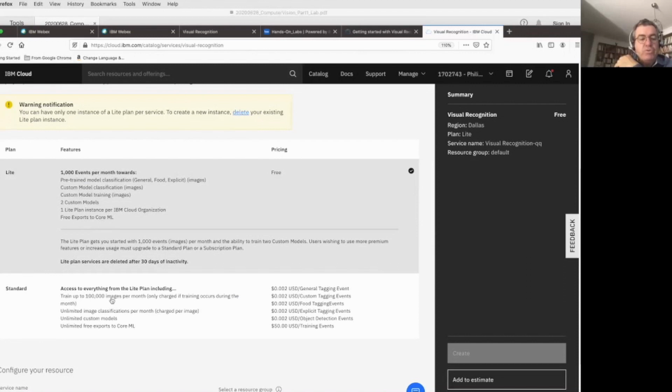And of course, if you go to the standard plan, you've got more capabilities: unlimited image classifications per month, unlimited custom models, unlimited free exports, and you've got the price here, for tagging event, custom tagging event. The price here is in dollars, but depending on the region you sign on, you can get the price in the right currency.